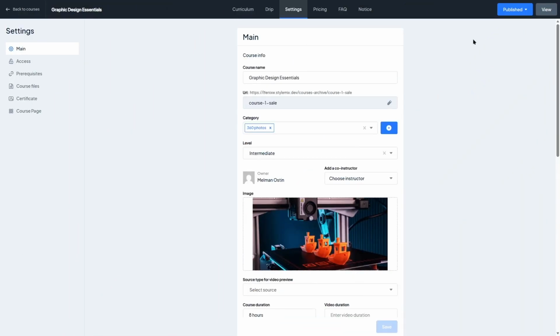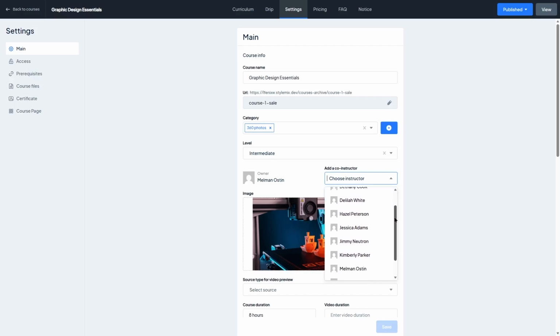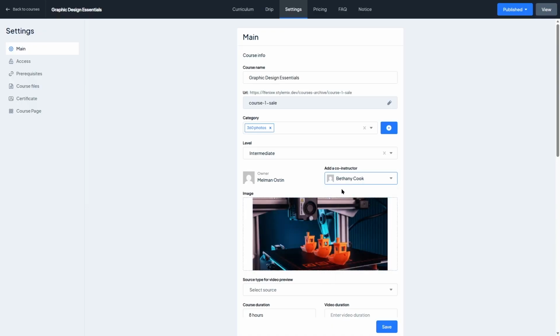To access these settings, we can open up the course builder, go to the settings tab, and from here we can see the co-instructor option. We can click on this drop down and add a co-instructor from here. So once your instructors are registered to your site, you will be able to see their name pop up over here, and you'll be able to choose your co-instructor from here.